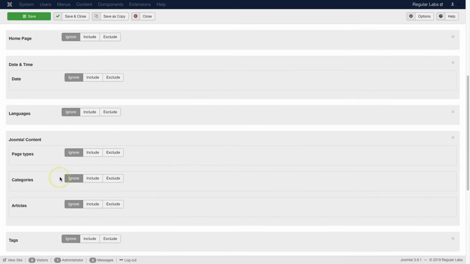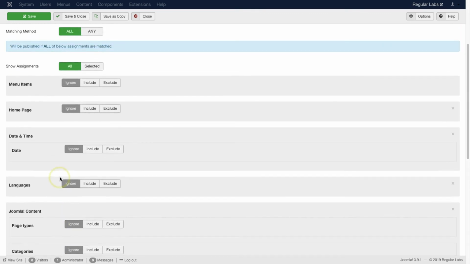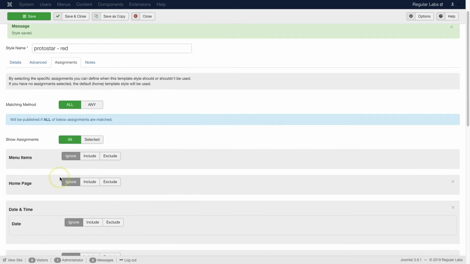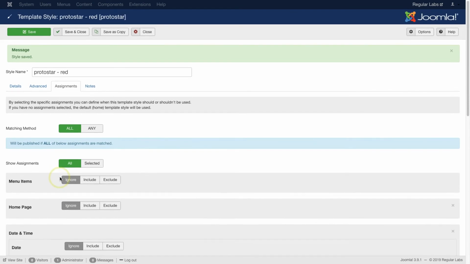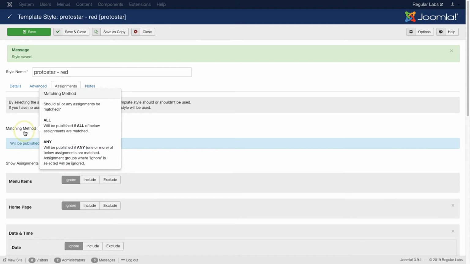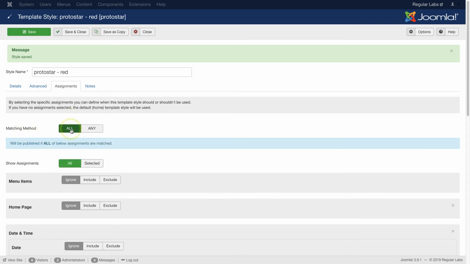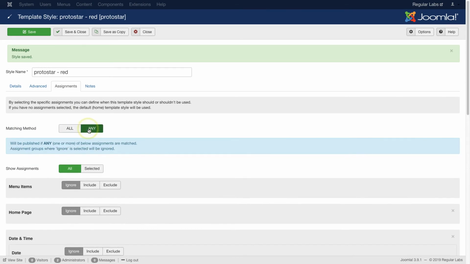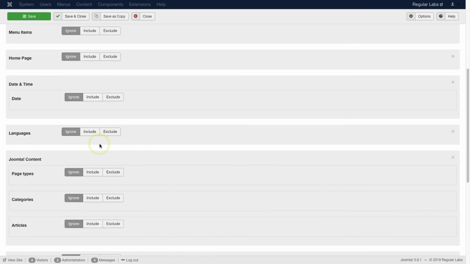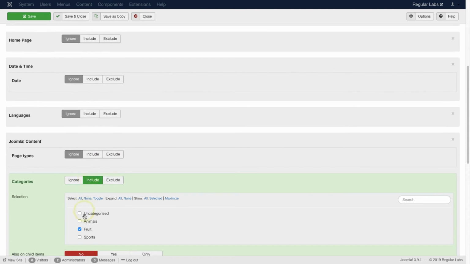Maybe the best part is that you can use and combine any of these assignments. You don't have to just use one. To control how multiple assignments are applied, Advanced Template Manager offers a matching method. If it is set to all, the template will be used only if all the selected assignments are matched at the same time. If it is set to any, the template will be published even if just one of the selected assignments is matched.